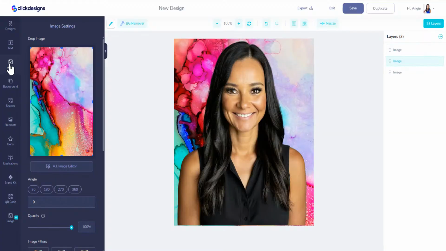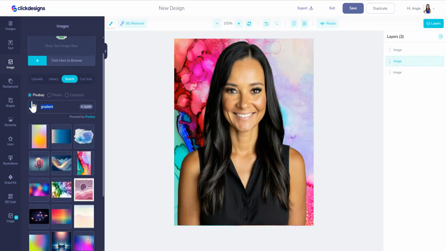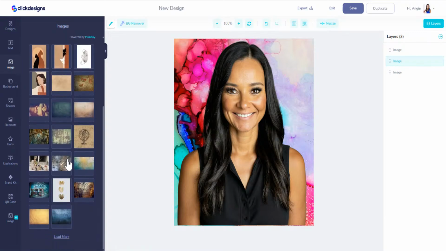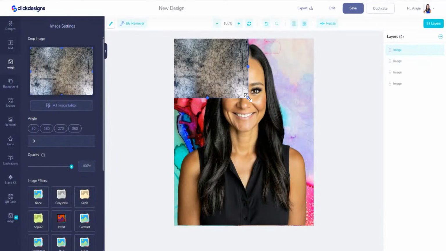Okay, and go back over here to image, and then now let's type in grunge and hit enter, and then you can see that there are going to be some backgrounds that have a little more texture, like this one right here.